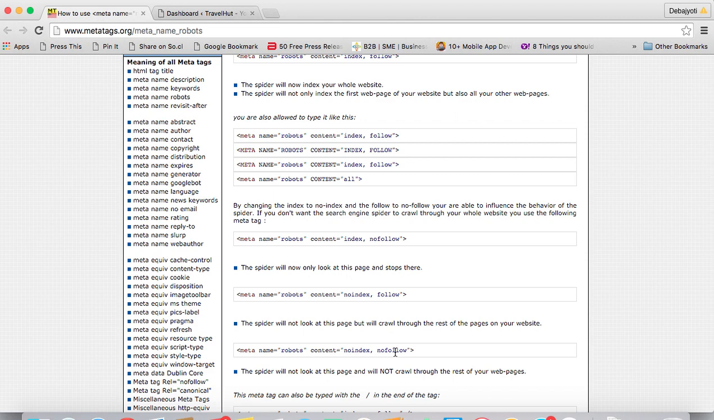Now what is called follow? Follow means if the page has some internal or external links to other pages, you are instructing the search engine crawler that it should also jump to those pages, it should follow those pages. So that is simply follow. And what is nofollow? You want to tell the crawler to stop on this page, do not follow any other pages linked from this page.